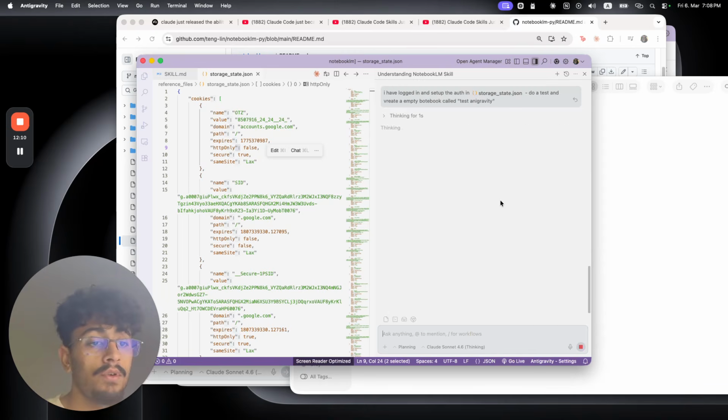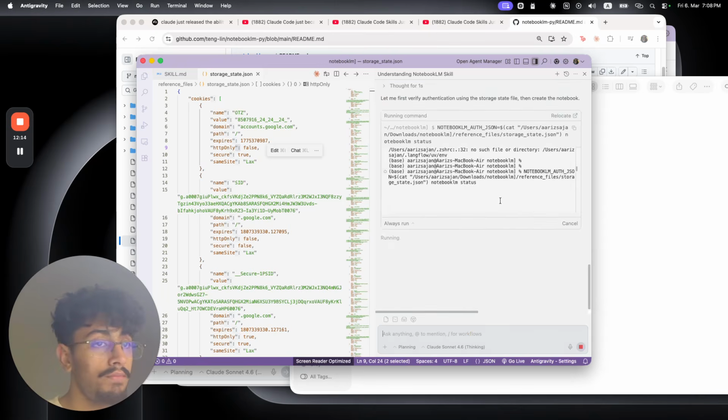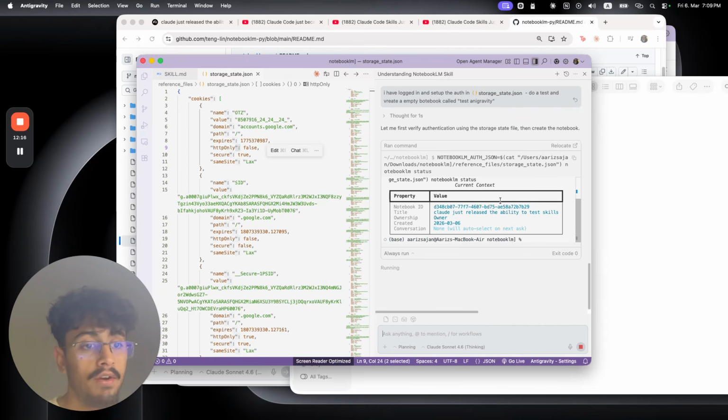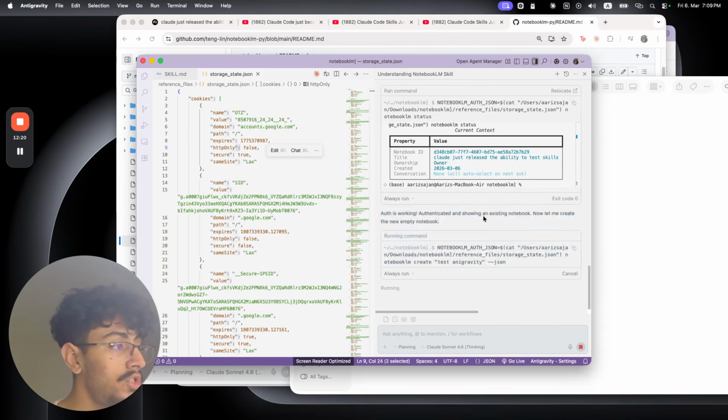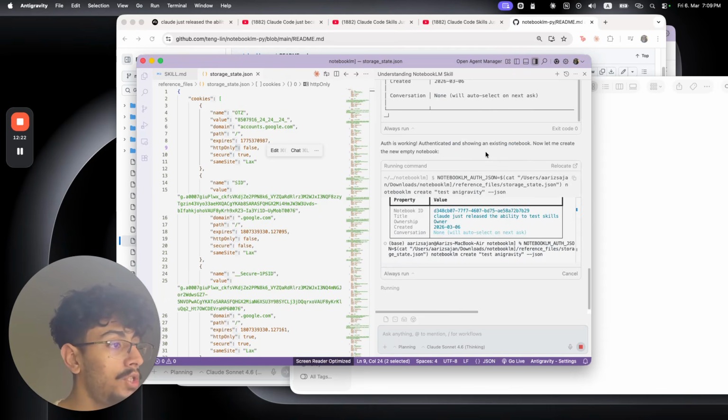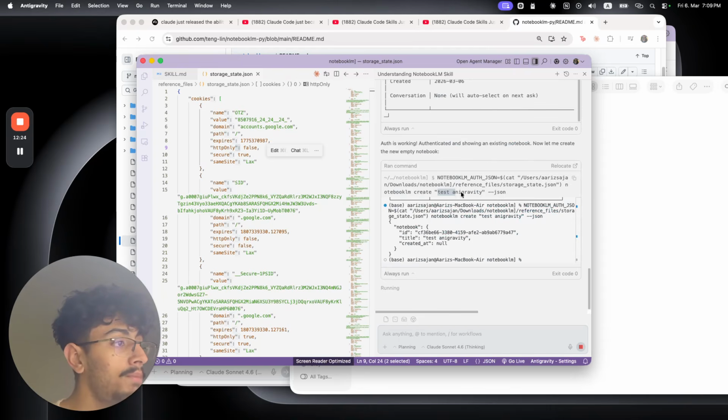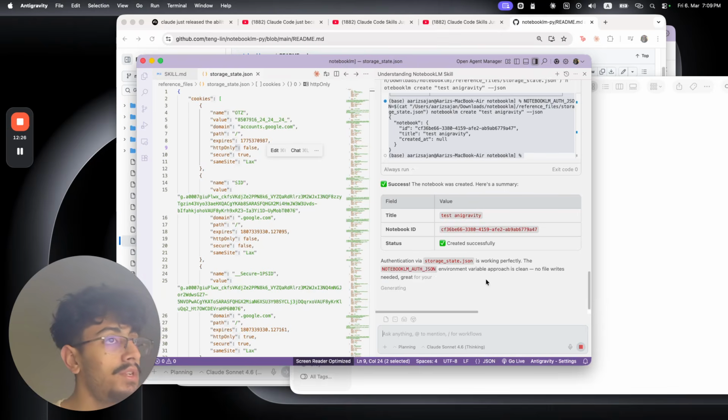And now we'll send this off. Since you set up your credentials and you've managed to give it the authentication via the terminal that we opened using Playwright, it now has access to everything. So it says auth is working, authenticated, and showing an existing notebook. Now let me create a new empty notebook. A new empty notebook called Test Antigravity has been created.